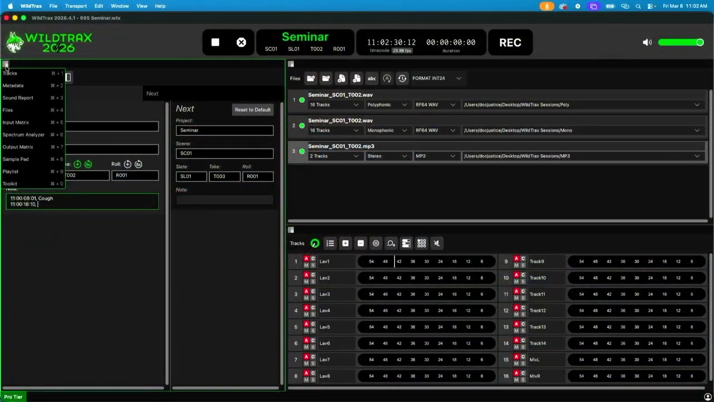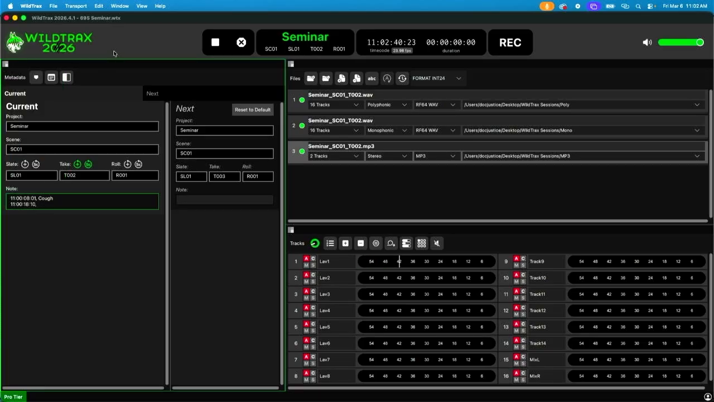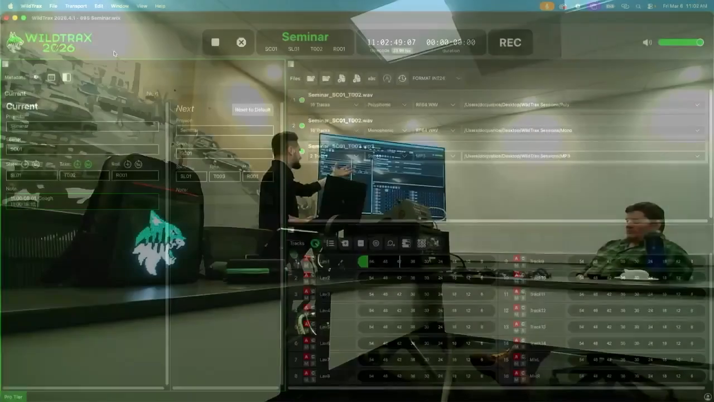Okay, that's our metadata. So let's get into some other fun stuff as well. We know how to record, we know how to label everything. But we haven't started juggling the interface and deciding what's important to us. Like once I set my files, I don't really ever need to look at that.